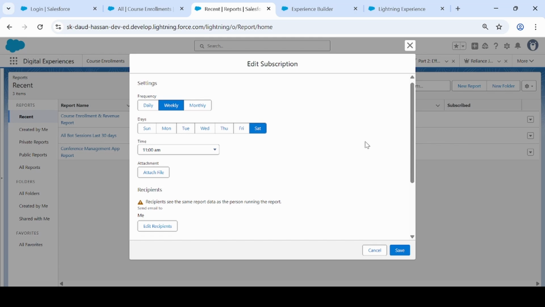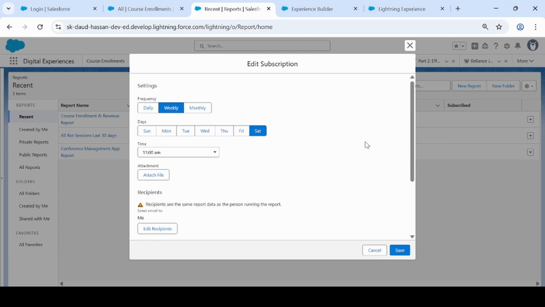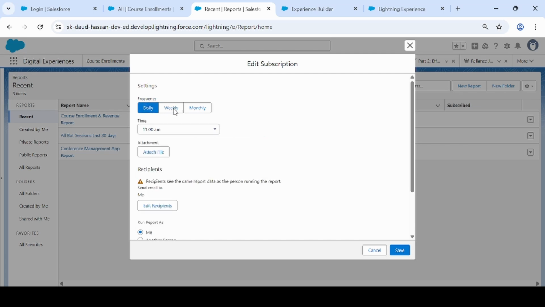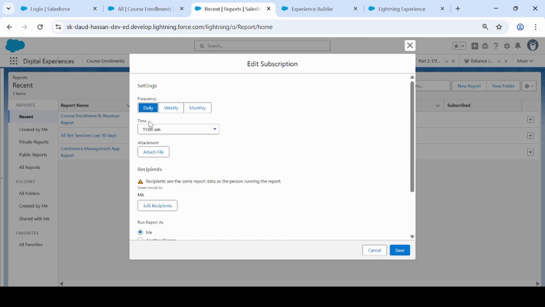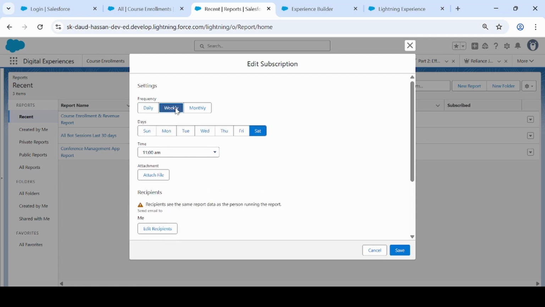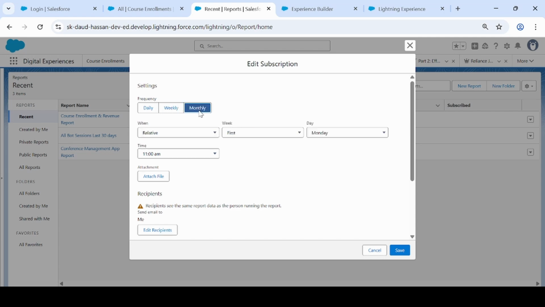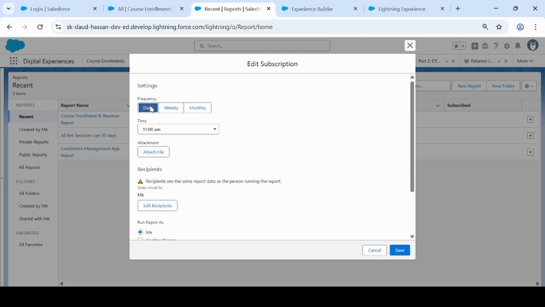Now let's suppose I want to schedule this report on a daily basis. So we'll select the frequency as daily. We can do this weekly or monthly also. If we select daily, then we just have to specify the time. If we select weekly, then we have to specify on which days we want to schedule the report. And if we select monthly, according to it we can select the week days. In this case we are selecting the frequency as daily and I am scheduling this report for 12 PM.